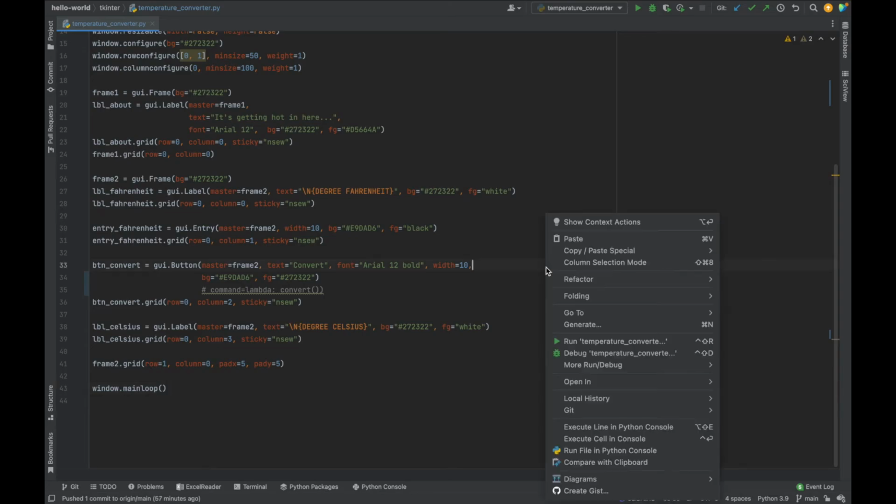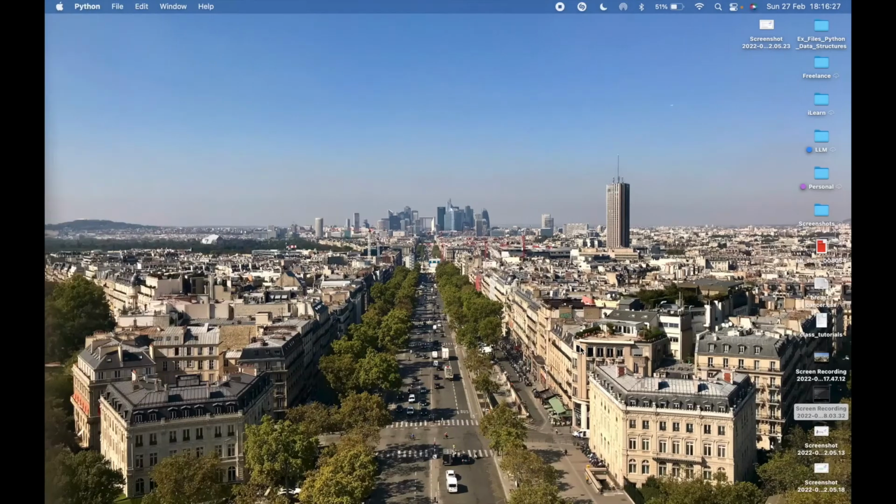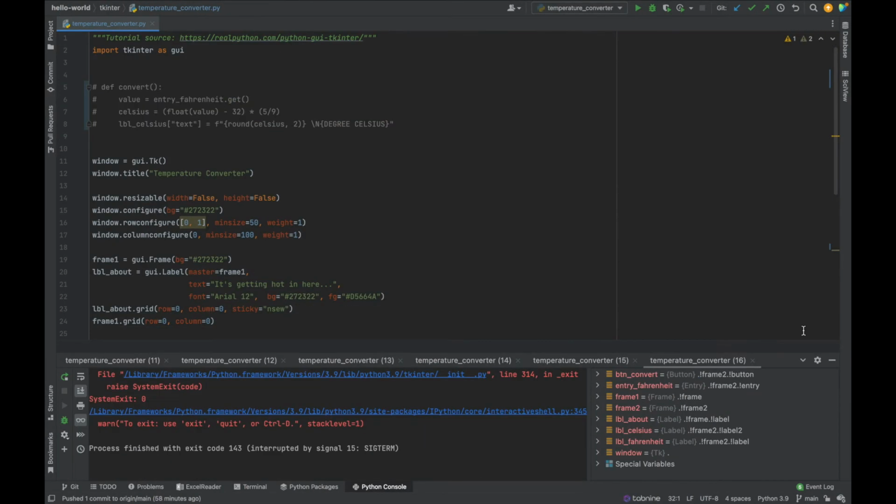So let's see what it looks like. Here we go. Really small temperature converter. It's getting hot in here. Fahrenheit, entry box, convert, Celsius. Let's see if it works. It does not. Let's go back to PyCharm. It does not work because there's nothing in the code that says when you press convert, this is what the computer should do.